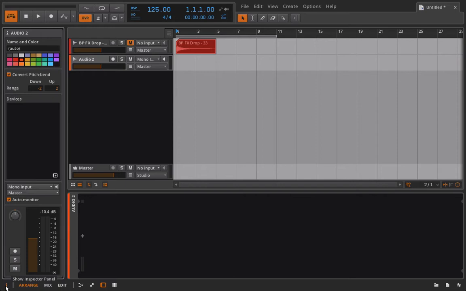And when I first opened up Bitwig Studio, my thought was the inspector panel isn't going to change. So if I click on something new, the inspector panel will always stay the same. In fact, it is quite the opposite. The inspector panel seems to change based on every level of hierarchy that you click within Bitwig Studio.